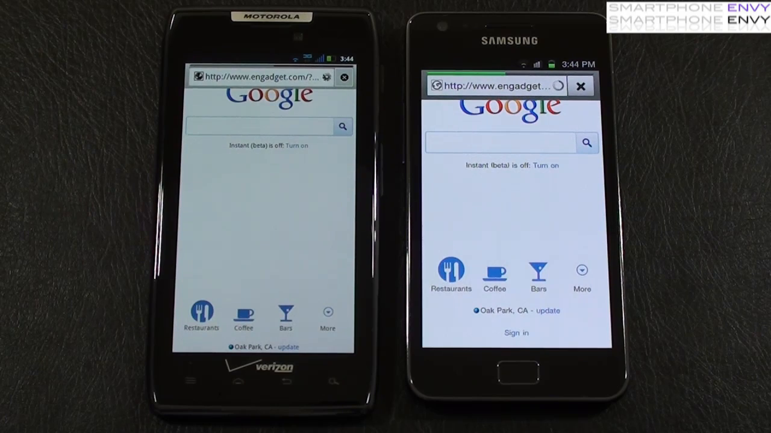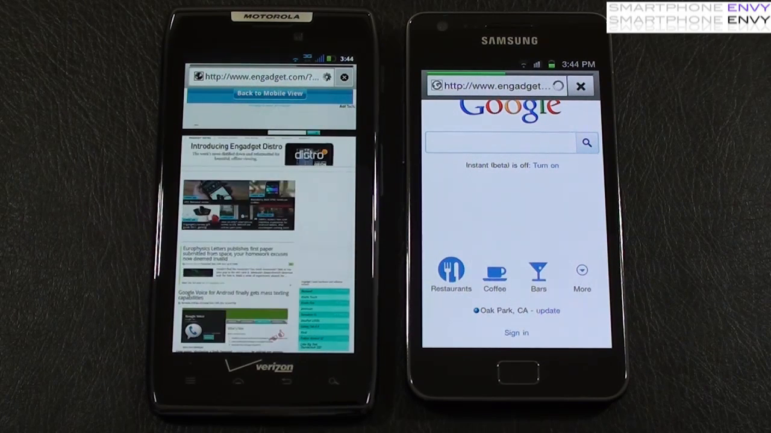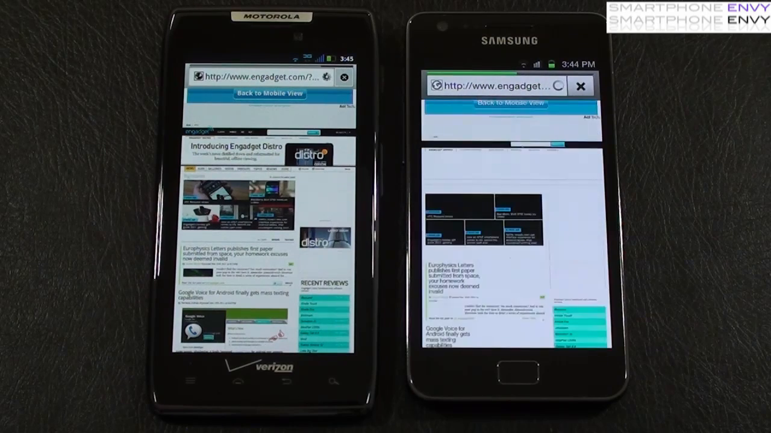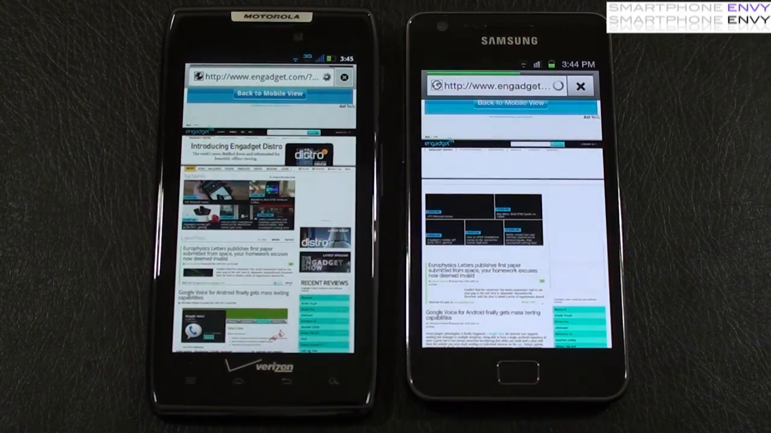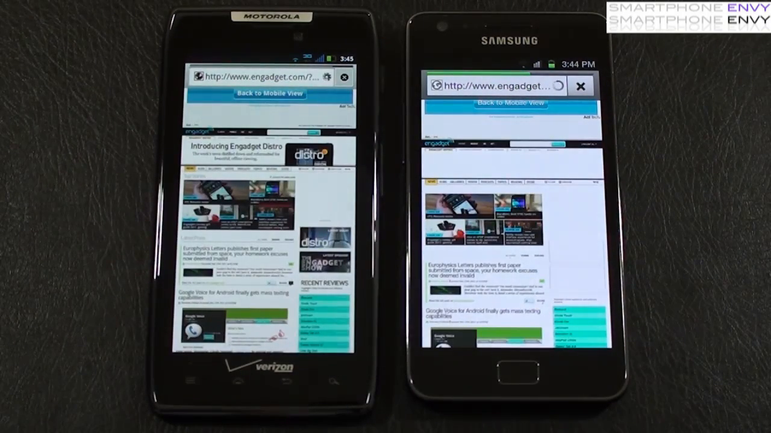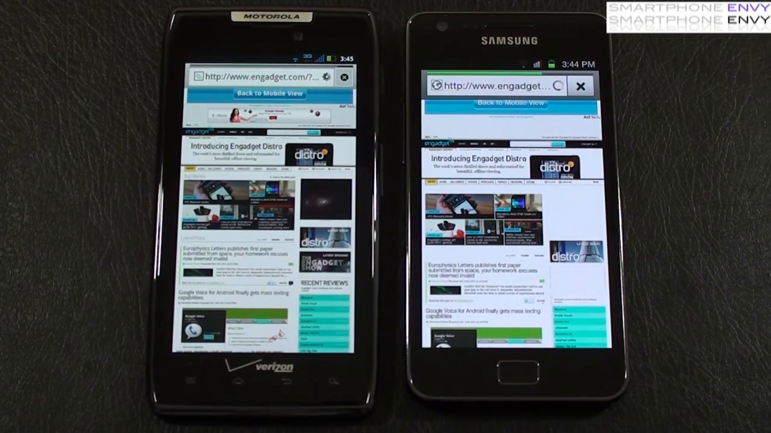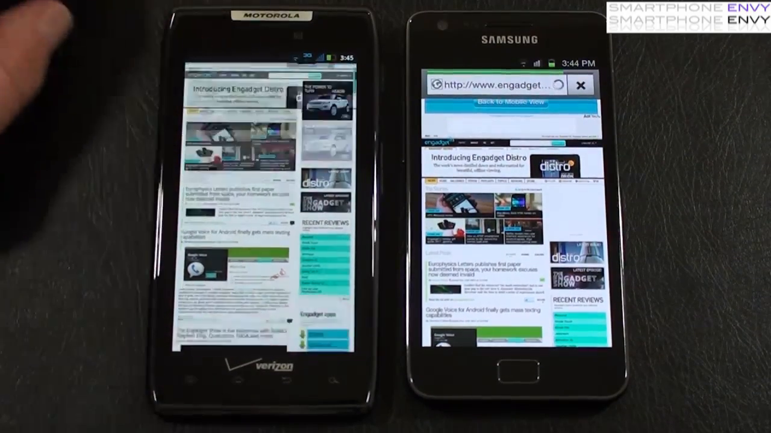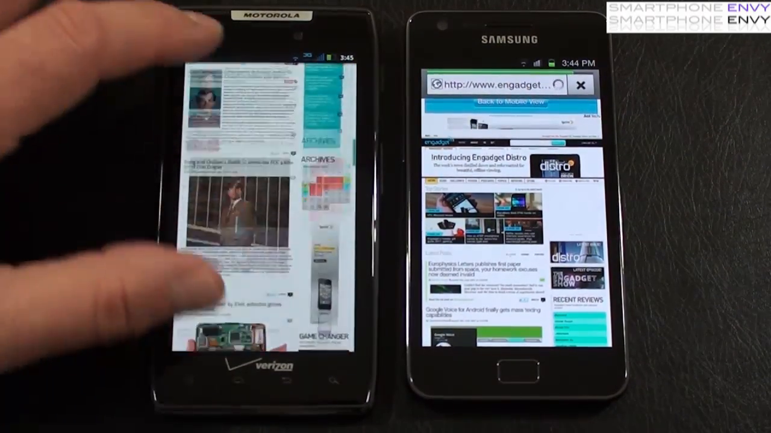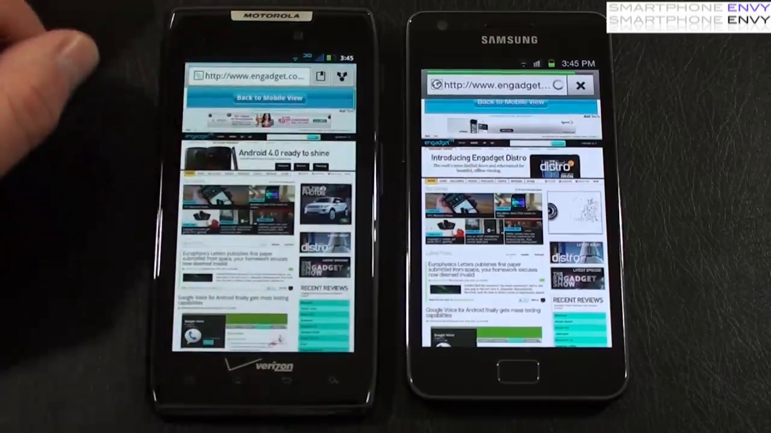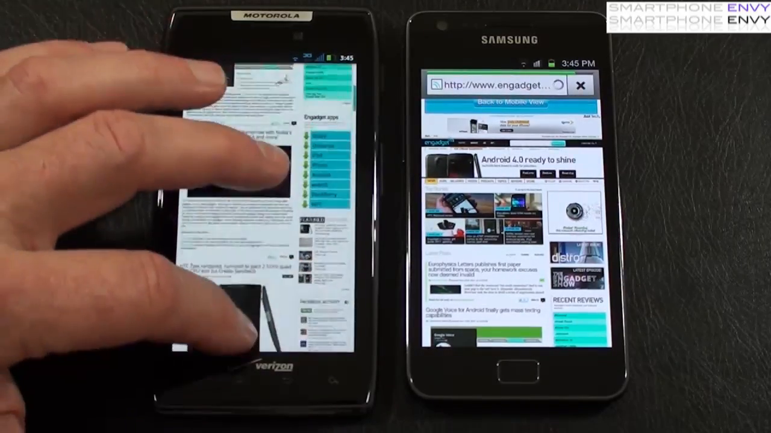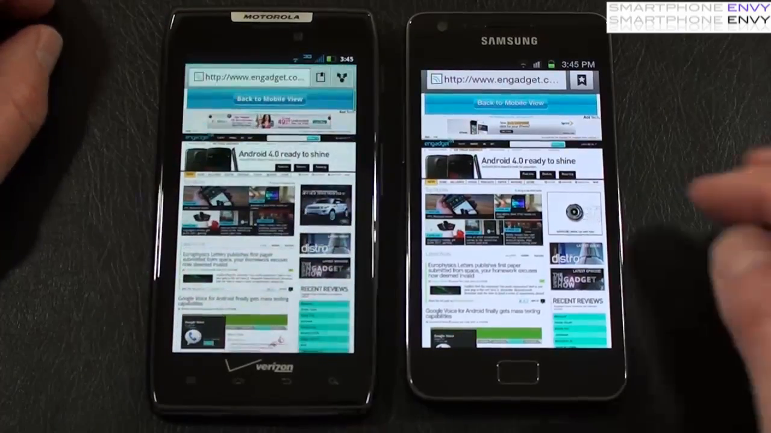It looks like the Galaxy S2, no, here comes the Droid RAZR. Way out in front of the Galaxy S2. Here comes the Galaxy S2. Our winner is going to be, it looks to me like it's going to be the Droid RAZR. Still loading Flash on both. Droid RAZR, first one done. Not as smooth as the Galaxy S2, but not too bad. One of the smoother Android handsets.